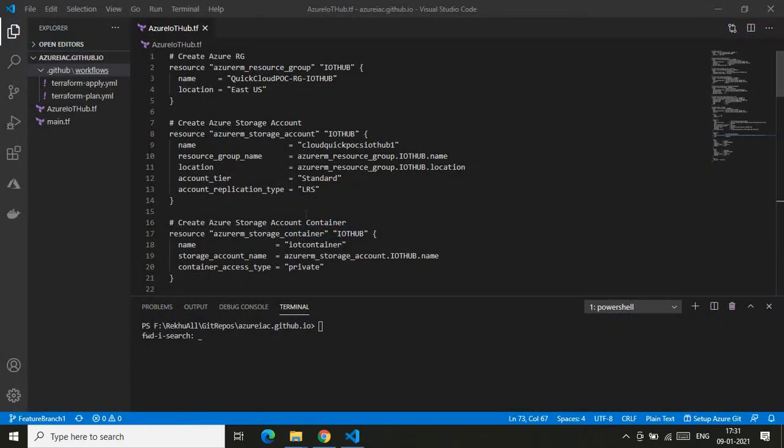As you see here, I'm currently in my future branch, which I denote as the development branch where I will be doing my infrastructure as code tasks. As I explained, the workflow folder is hosting two Terraform files, and these two files are meant for the respective GitHub Actions.